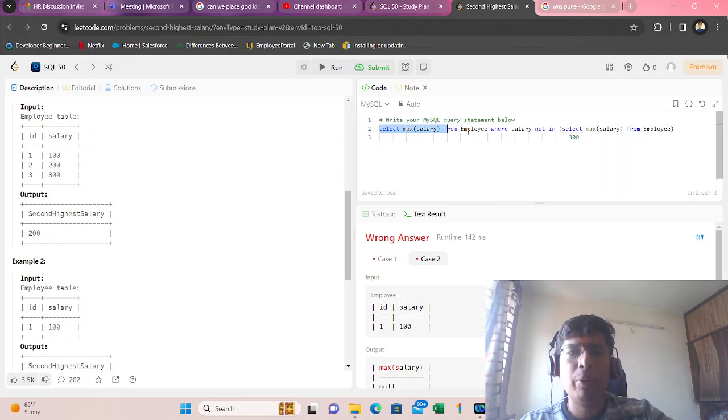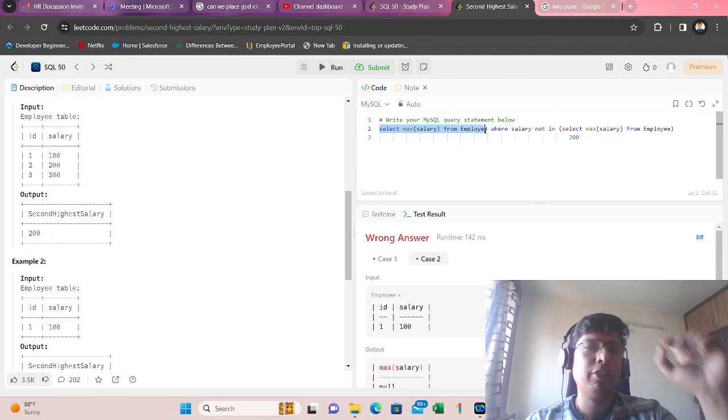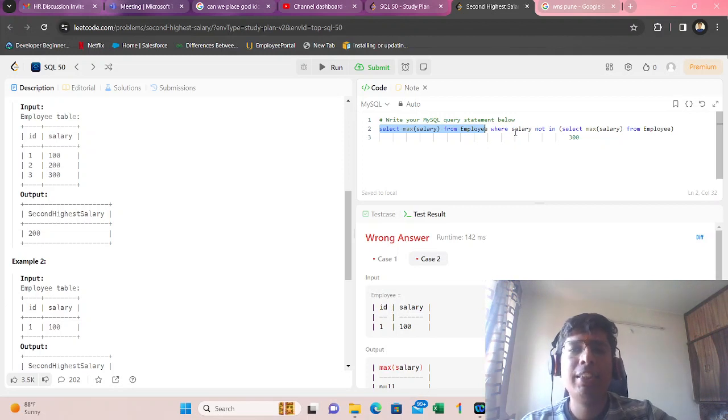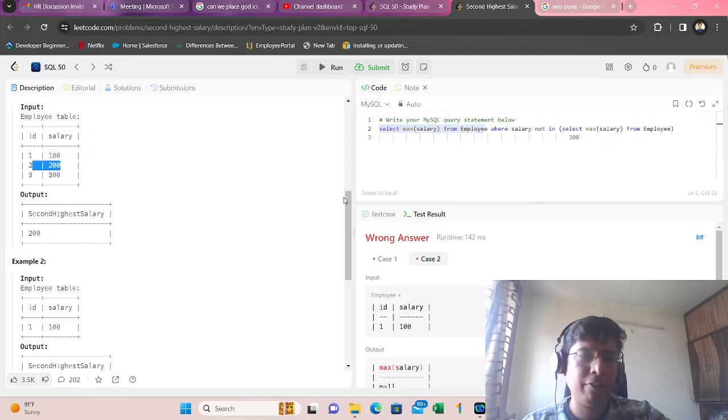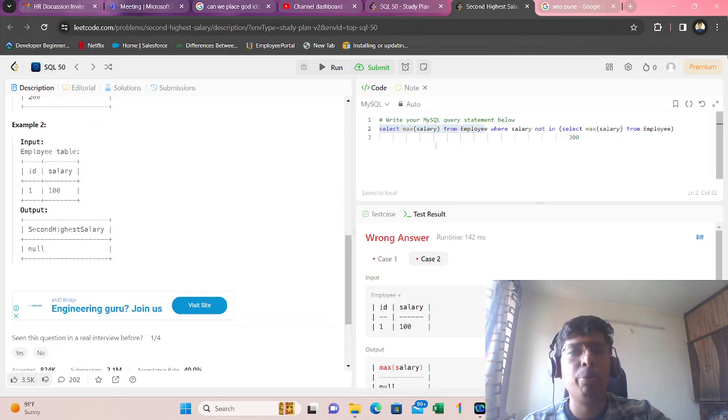Now, what does your main query say? Select maximum salary from employee, where salary not in. Means you are ignoring this 300 value. From the remaining values, you are going to find the maximum salary. So the output returns 200 for this, and for the second case there is only one entry, so the output would be null, which is basic and we already know: if there's no output to be given, SQL gives null. So this is the simple way to solve this.